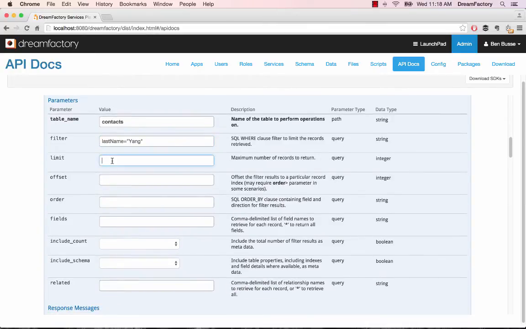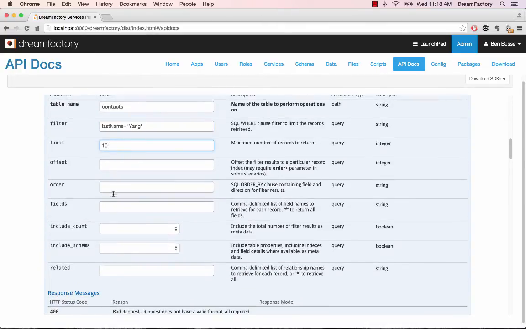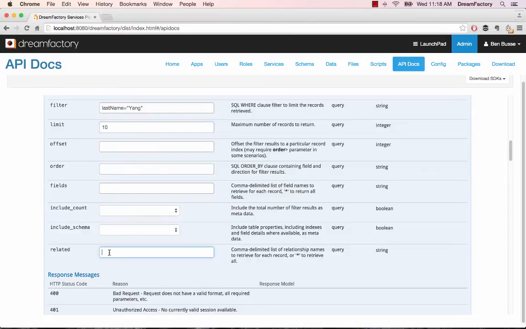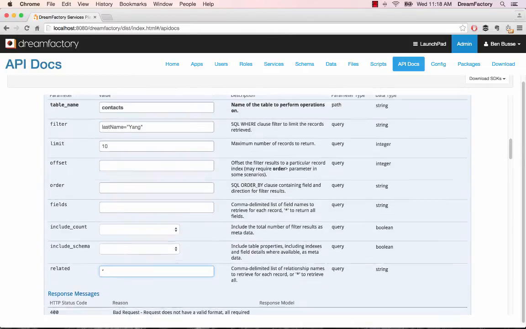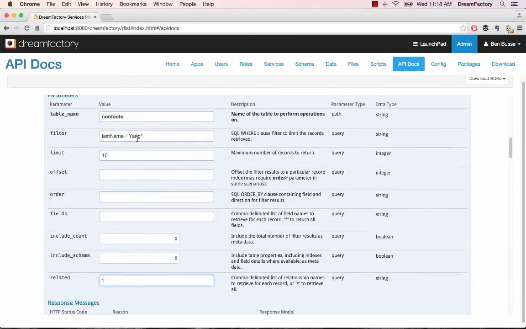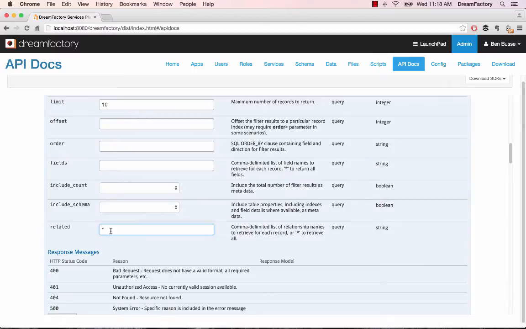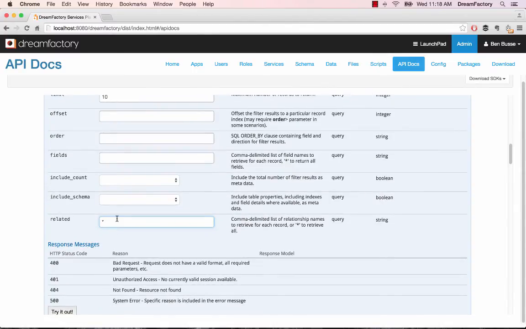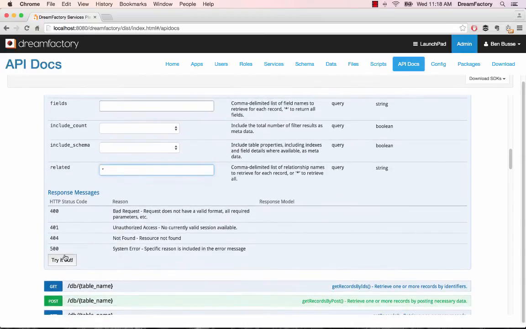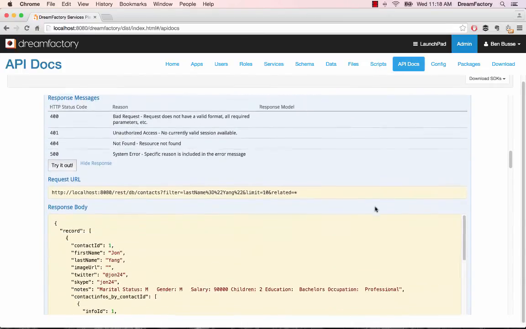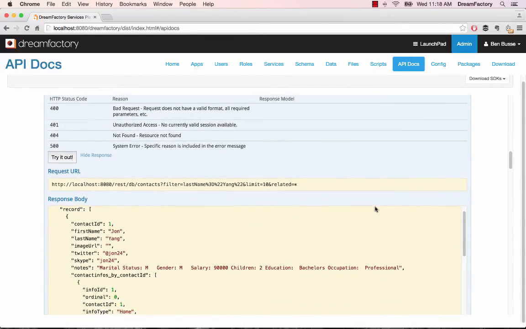Let's put in, let's say, a limit here, and I'll go get some child tables. So here what we're doing is specifying a table, a filter, a limit on the records we want returned, and then we've put in star to denote that we want every child record based on foreign key for this particular parent record. And we see a couple things that are useful here.